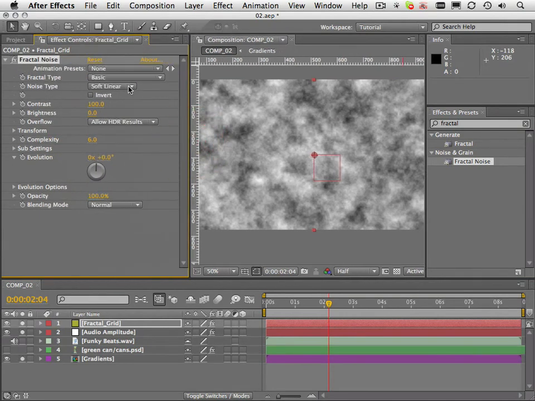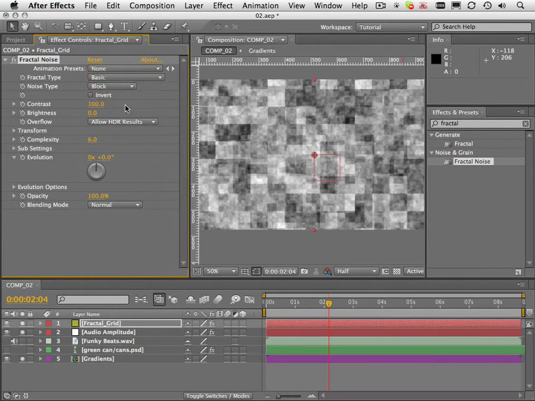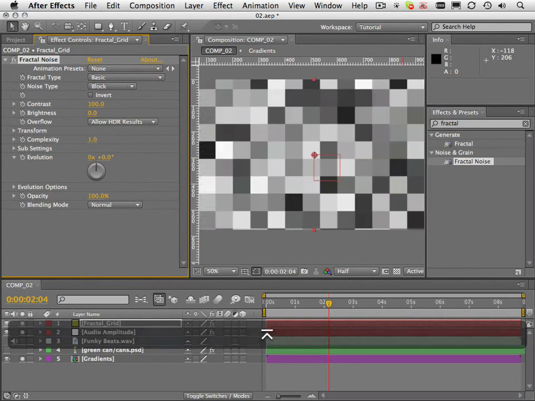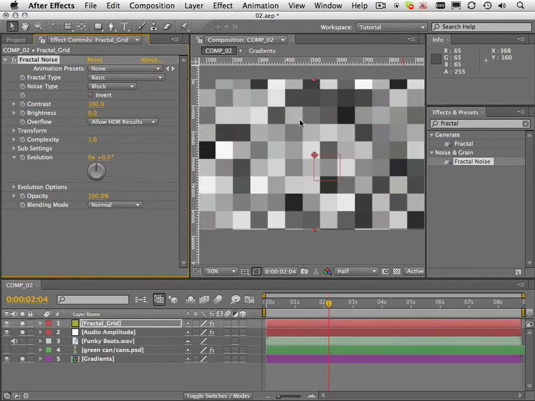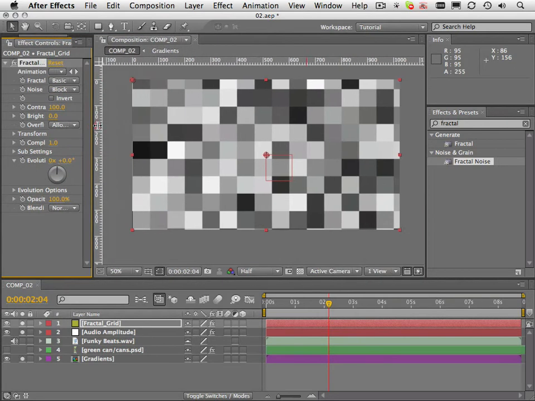First of all, from noise type, I'm going to choose block, and I'm going to take the complexity right down to 1. You could enter 0, but 1 is the minimum. And you can see now I just have a grid of blocks.